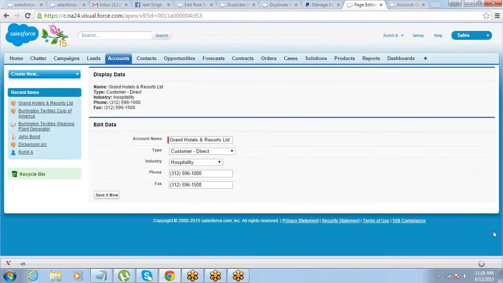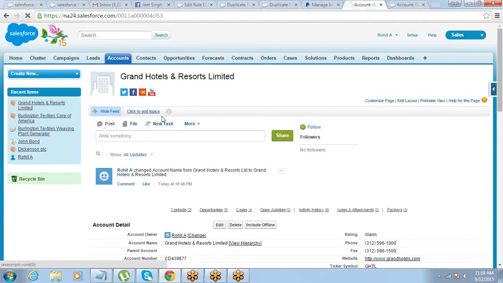So now we have the input field where I can make the changes. Instead of LTD, I want to make it limited, and I can then perform the save operation. Correct? So it will save all the changes to the record. Save it now. See, the record gets saved and the changes have been updated.